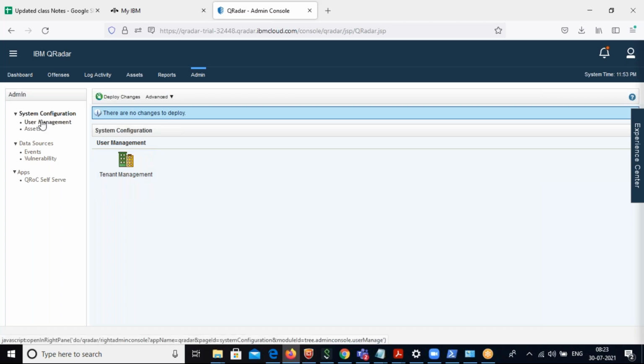If I click on user management, only tenant management is coming, as I said. Some other options are missing: one is user group management, the grouping of users, and also SAML integration. Those tabs we will see in the original tool. Now just click on tenant management and see what options are available.